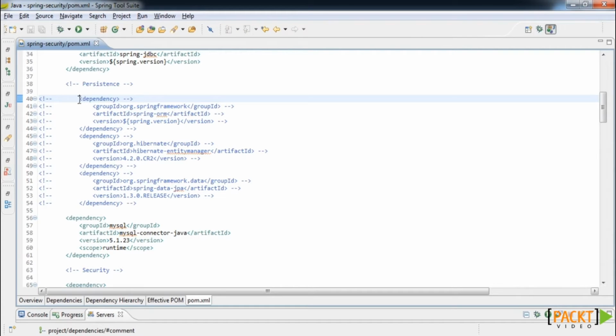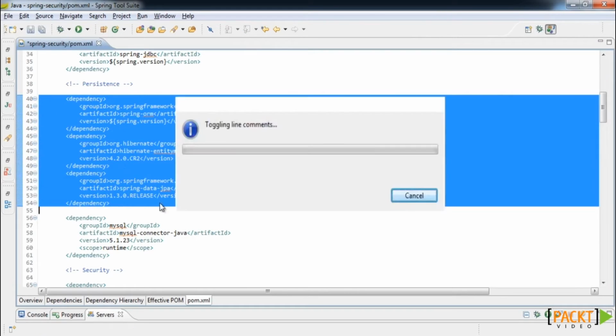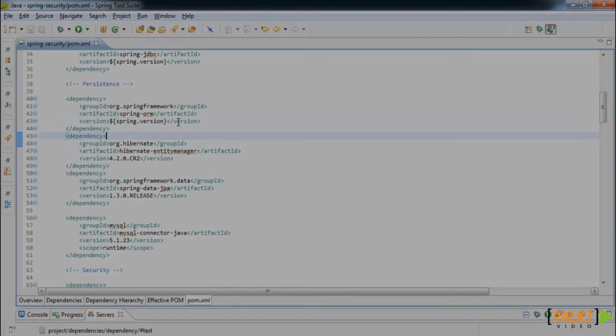With that in mind, let's add JPA and Hibernate into our Maven POM. We're going to add Hibernate Entity Manager, which has Hibernate Core as a dependency, and we're going to be adding Spring ORM for the basic ORM support that Spring has. We're also going to pull in Spring Data JPA to simplify the persistence layer. So let's uncomment these and we're done.